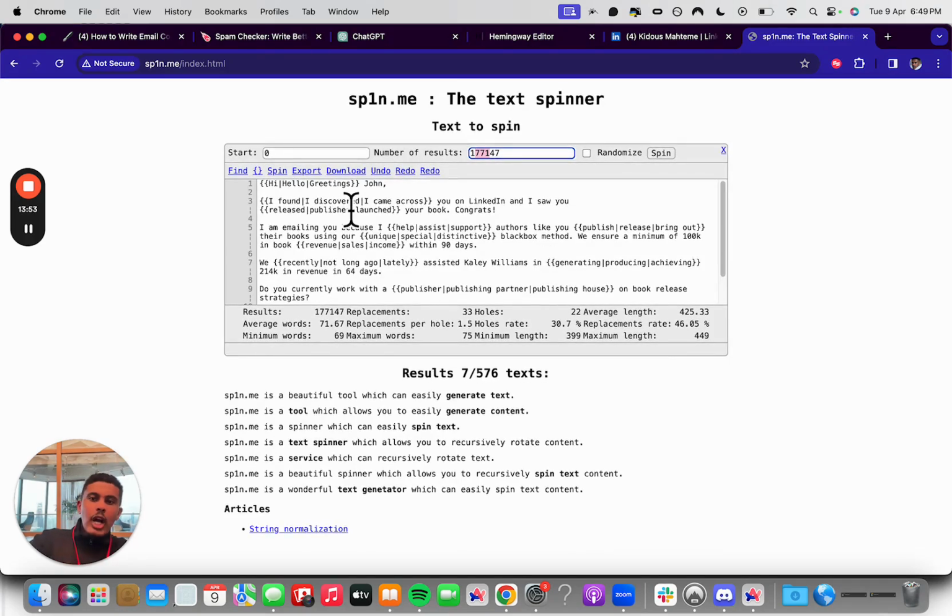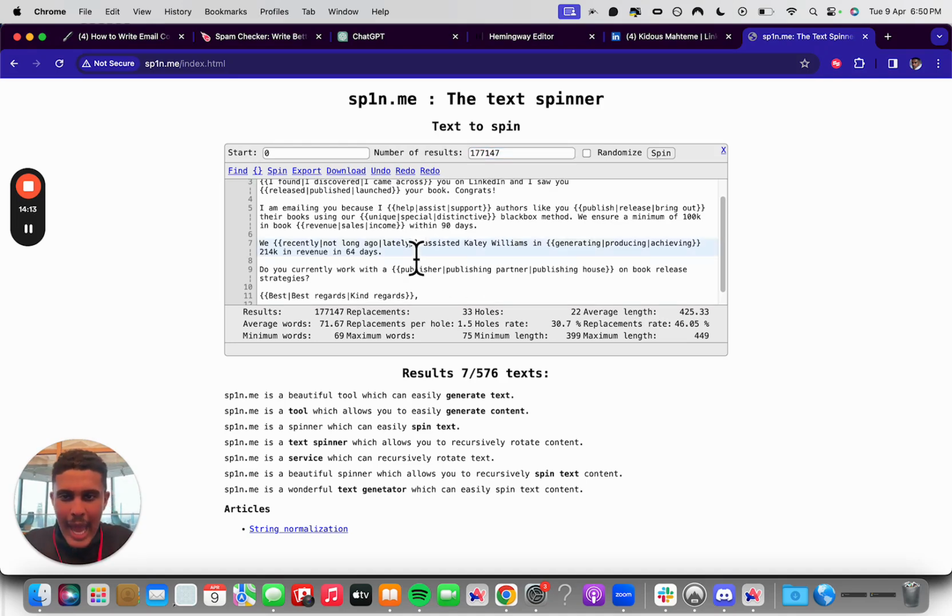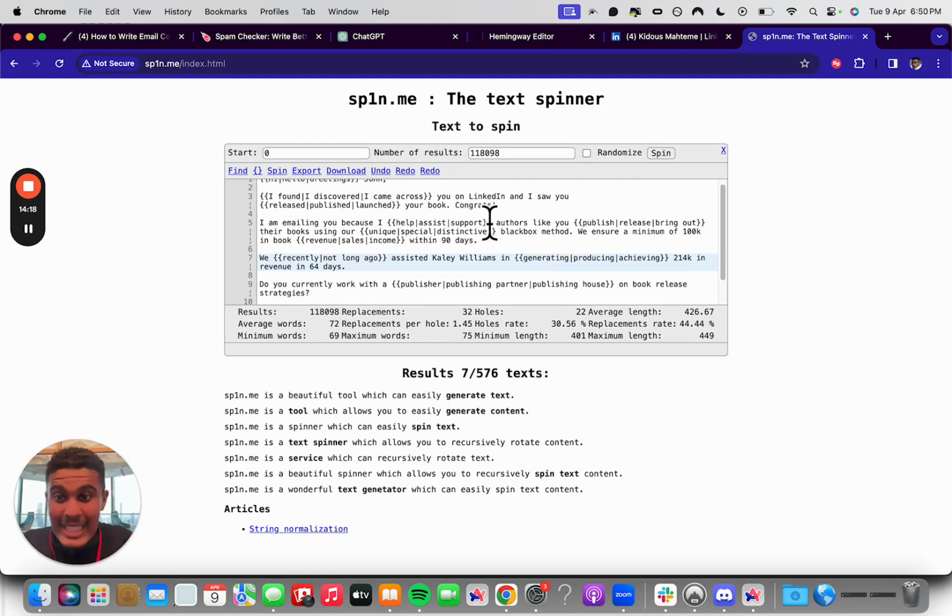It's really, really awesome because now I can send 1,000 emails per day, and it's never going to be the same email. We're going to always trick these email service providers. And again, make sure that this is the correct spin tax and it's grammatically correct, like assisting Kaylee Williams in generating 250K in revenue, producing 214K in revenue, achieving 214K in revenue. These are pretty good synonymous things. Here we don't want to add lately because it doesn't really make sense. Now we have 118,000 variations.